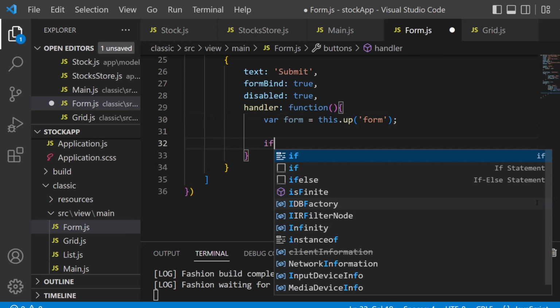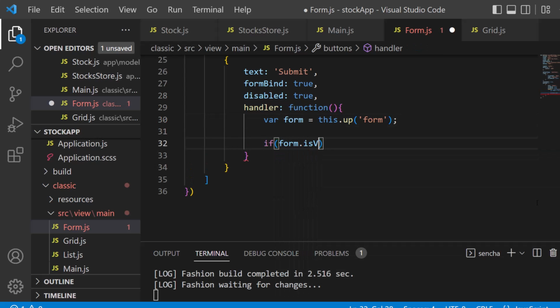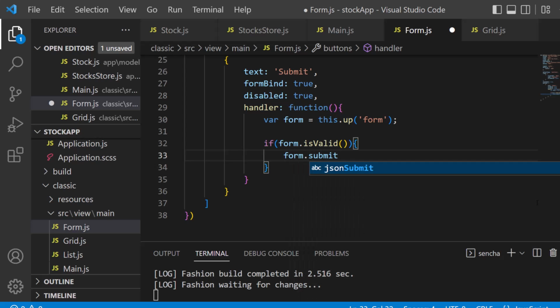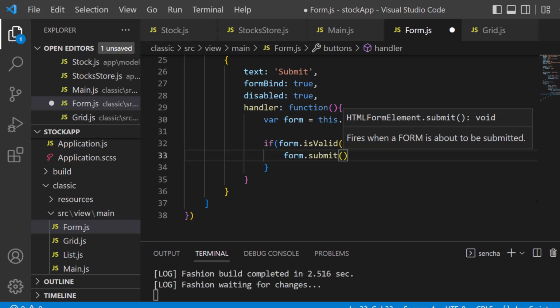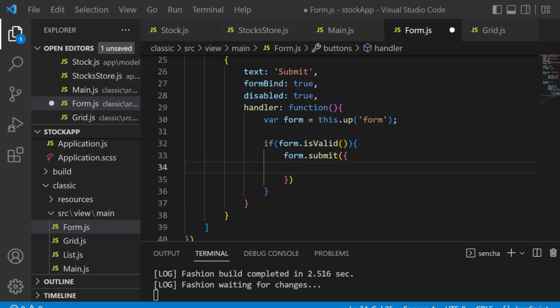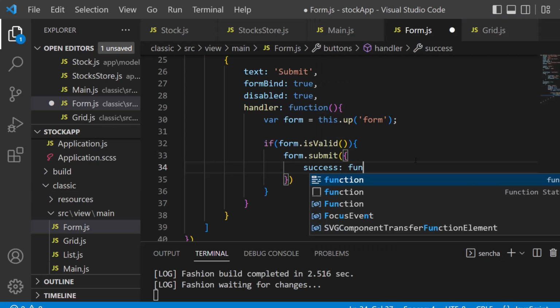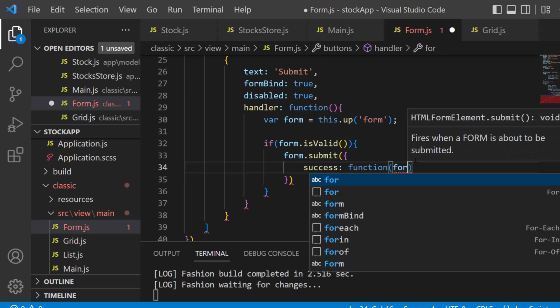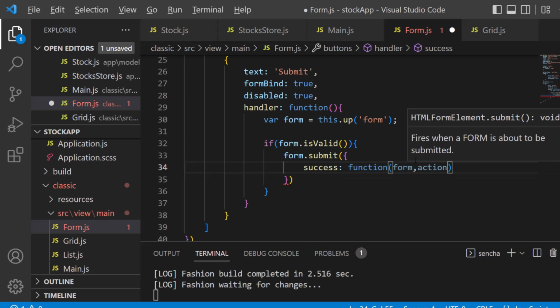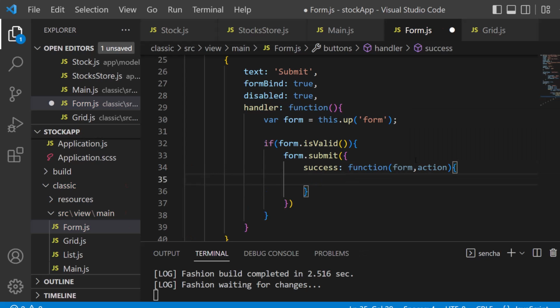Now we want to take a look if the form is valid. So form.isValid, you can check for that. We get a boolean here for sure. And if the form is valid, we want to do form.submit. So we now submit it, and inside of that call we can register a success callback, for example. So form submit, let's just do a success callback here, success, set it to function, form and action. Now we can check for the status code, but we don't need to do that.